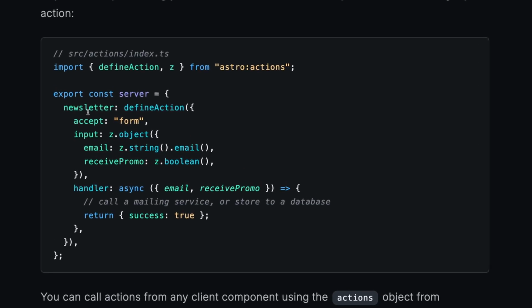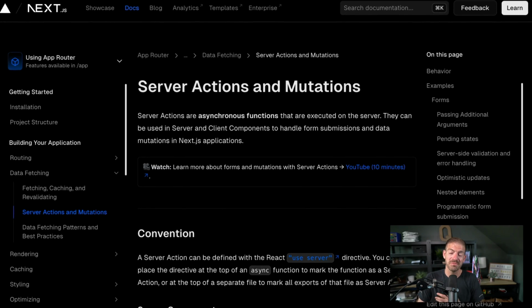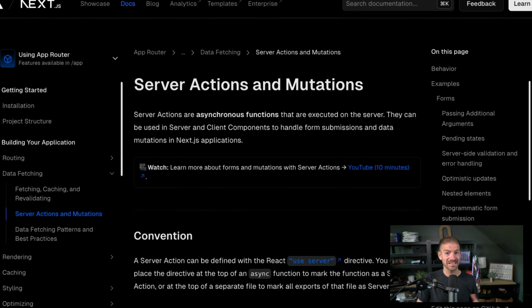Now, if server action sounds familiar to you, this is something that Next.js has really made mainstream and popular in the last several months, maybe a year. And this is basically the ability to call server-side logic from the client based on a form submission or a button click or whatever you want.